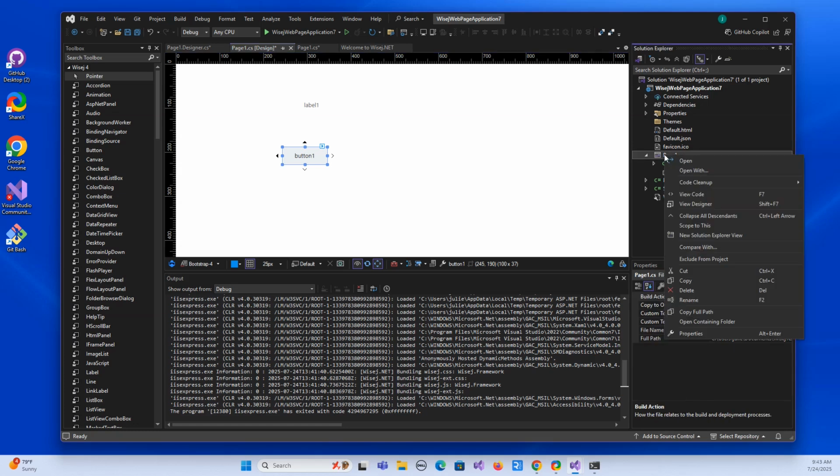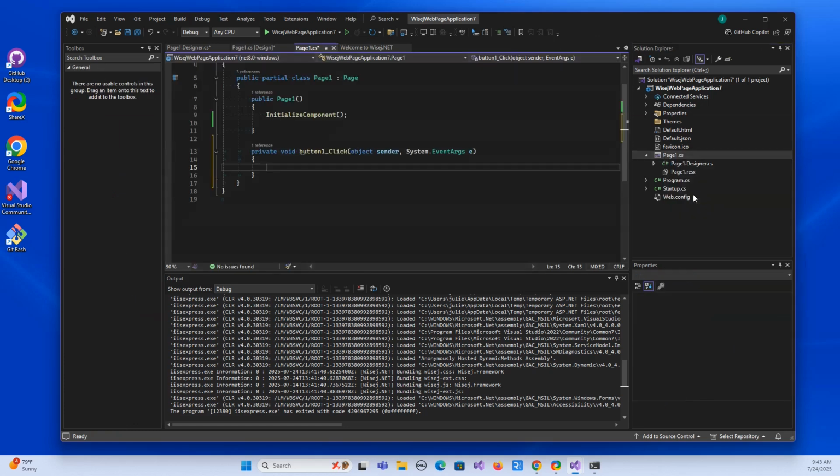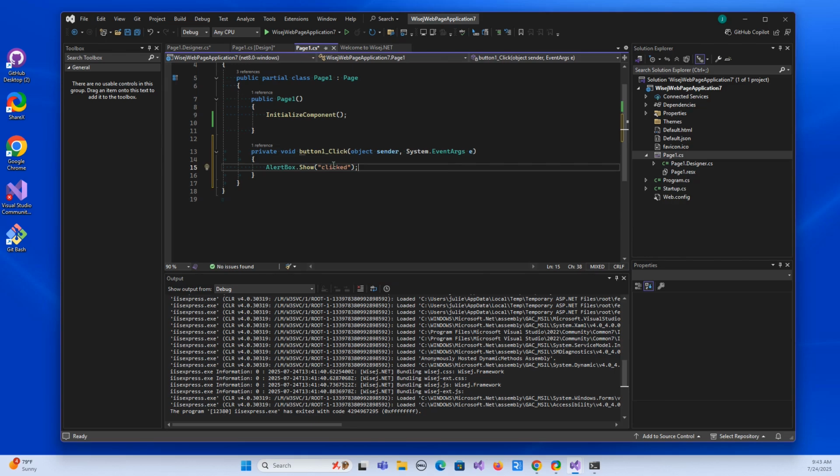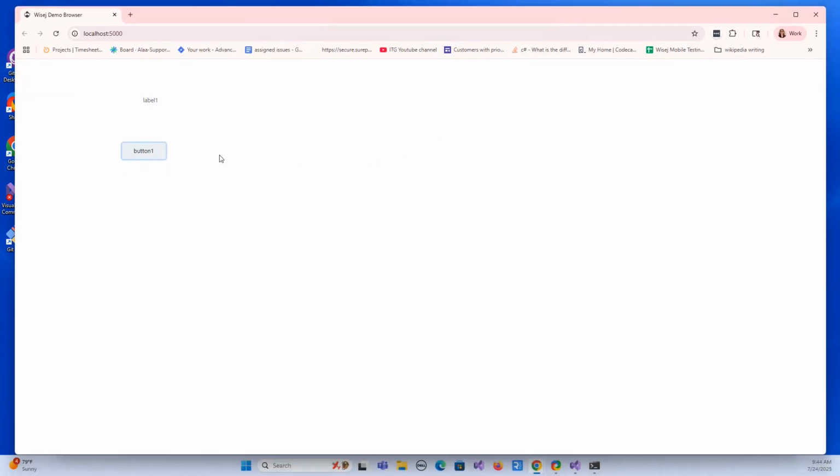And then I can right click on that page one and go to view code. So this is our code. This is our button click event. Let's go ahead and show an alert box. So this will just show an alert box, and then this text here will just be the text that is in the alert box. So just going to say clicked. Let's go ahead and Control S to save that, and then click up here to run it. There's our button. I'm just going to click on it, and it says clicked. So there's my alert box right there.